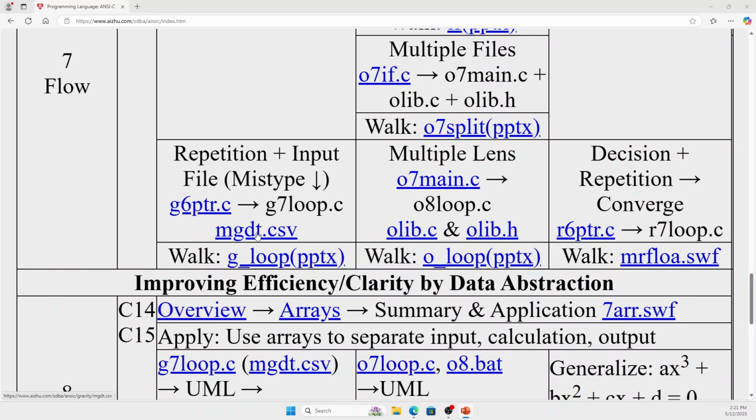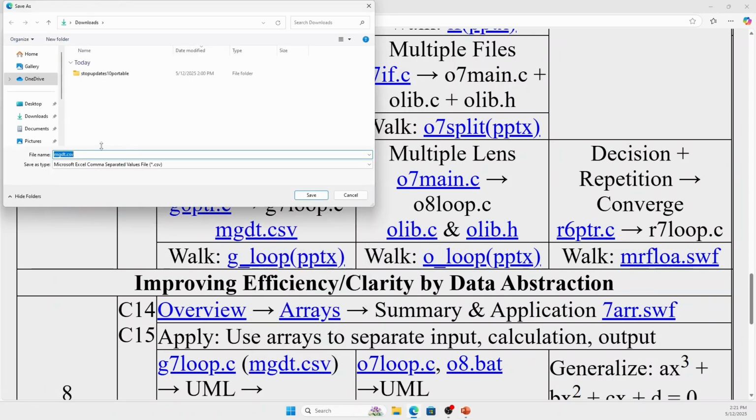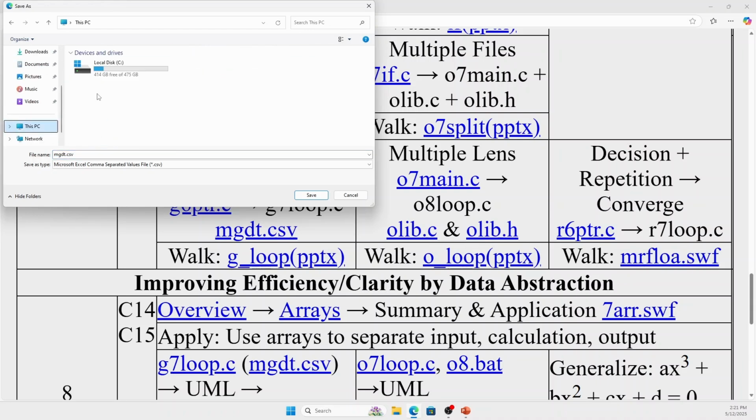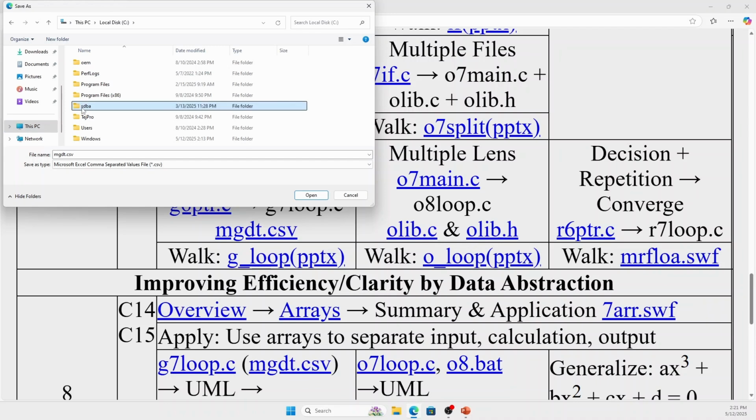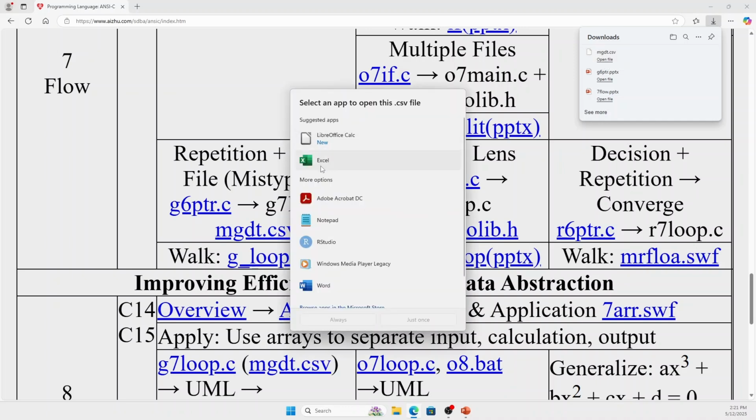And when we're doing this, we want to use this sort of file, so we're reading in from it. So I'm going to save link as. Let's save this right down into our SDBA folder. Okay, and if you want to look at this file, we can quickly open it, and we can use Excel if you want, or Calc to open it up, or Notepad. Anything can open it up.